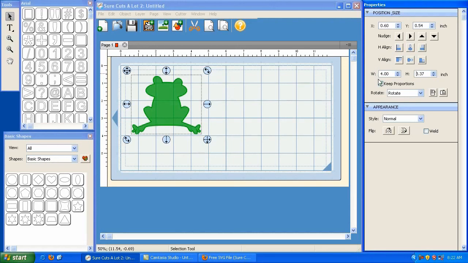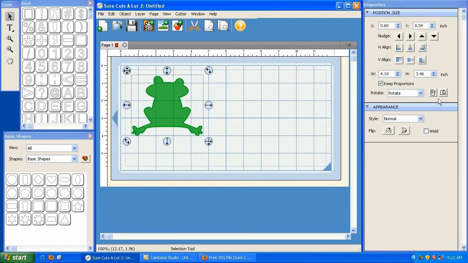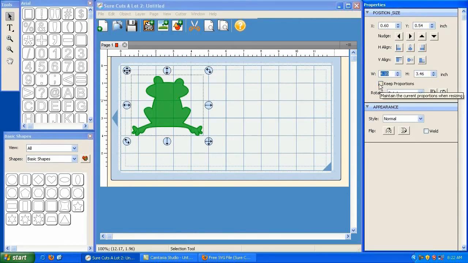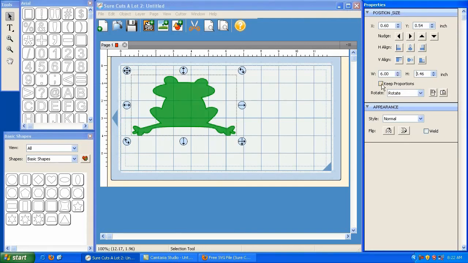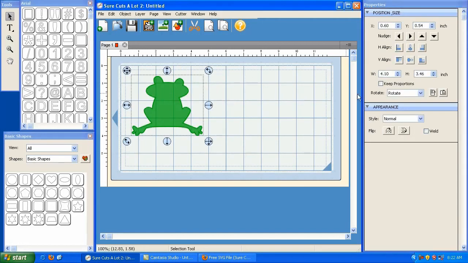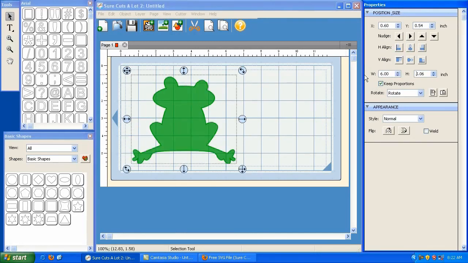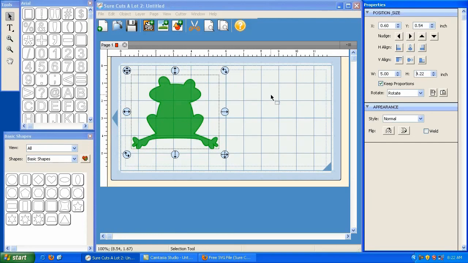Now let me go back here and I'll show you. If we try to change the width without keeping proportions, that's just gonna change the width. It's not gonna alter the height. So let's say we change that to 6. Okay, now you see how he's skewed now. If I go back and I highlight him, keep proportions, and I type 6, when I do that, it will automatically lock the width and the height and adjust him so that it keeps its proportions. Okay, so I'm going to actually size him to 5 inches wide. Okay, now I've got the bottom layer.